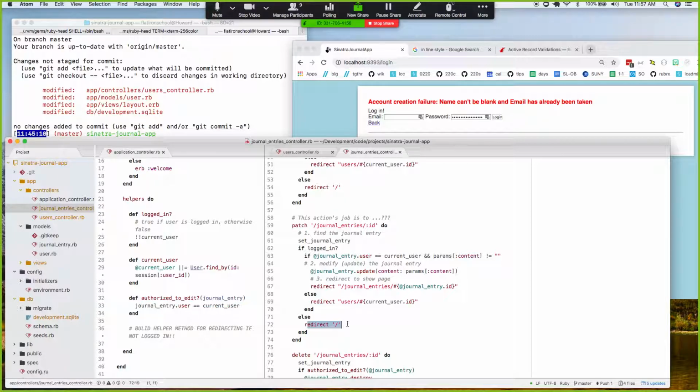Okay, and the little hairs on the back of your neck should be going off. Okay, this is not DRY. I'm repeating myself. DRY is don't repeat yourself. Okay, so I'm going to build a method called def redirect_if_not_logged_in. Now, the name of this method is almost exactly the same as the code that's going to be in it.